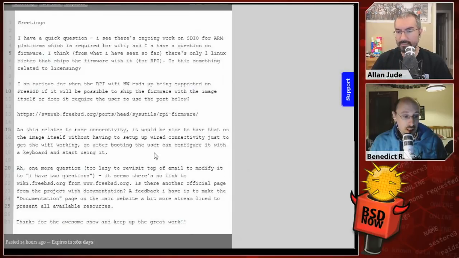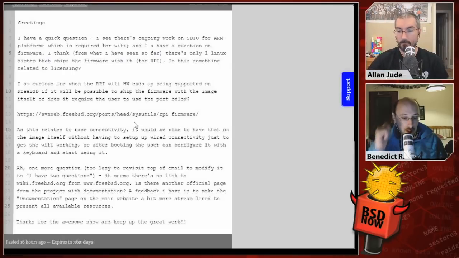One more question. We've shipped a lot of firmware in the base before, especially for Wi-Fi, because you don't have internet to go download it yet. Yeah, chicken and egg. How do I get the Wi-Fi if I don't have Wi-Fi? Licensing is a reason why it would end up in a port. Yeah, that's one reason. So he has one more question. Too lazy to revisit the top of the email to modify it. Easy. Okay. It seems there's no link to wiki.freebsd.org from www.freebsd.org. Is there another official page from the project with documentation?